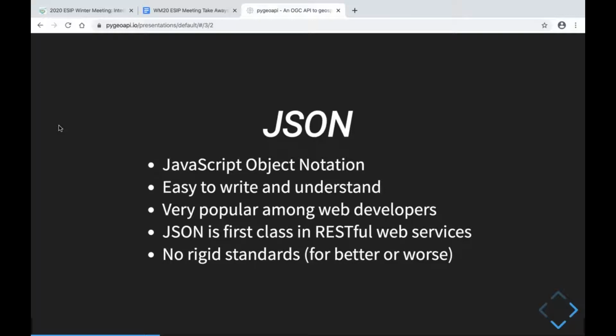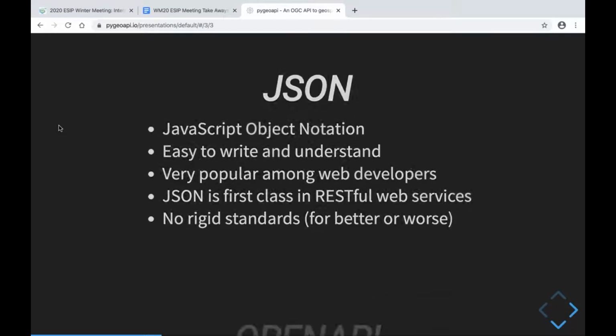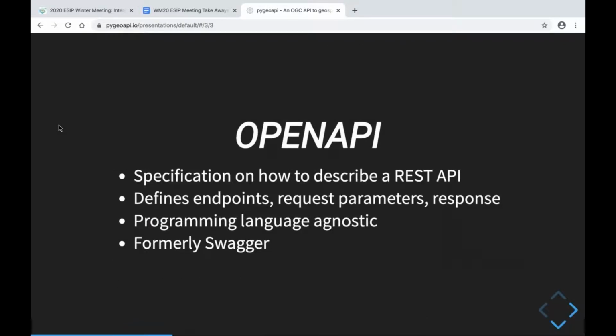Open API. So Matt, you may have discussed this previously, but Open API is an industry-wide specification on how to describe a REST API. So it provides endpoints, request parameters. It's agnostic of programming language, so any programming language that you use can consume or produce Open API. This used to be called Swagger before it was more formally standardized.